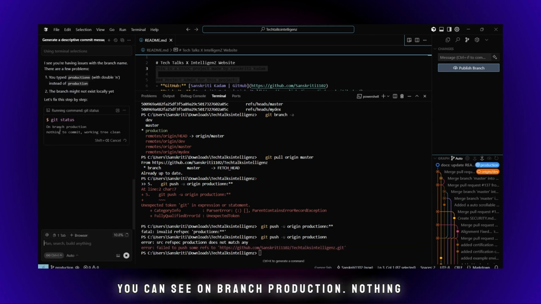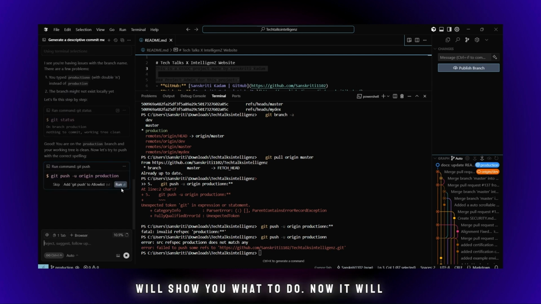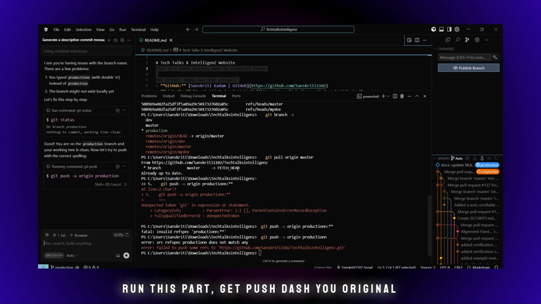Like you can see, on branch production, nothing to commit, working tree clean. So now it will show you what to do. Now it will run this part: git push -u origin production. So this is how it will run if you enter such kinds of errors.